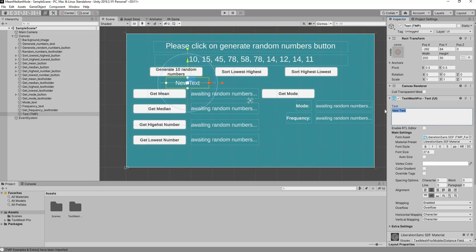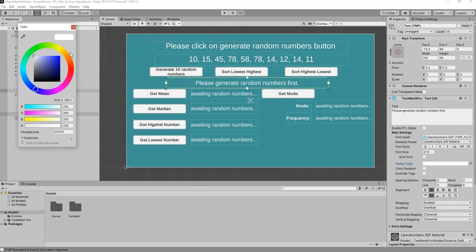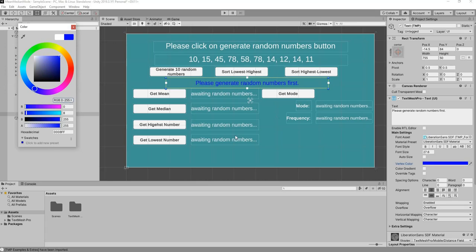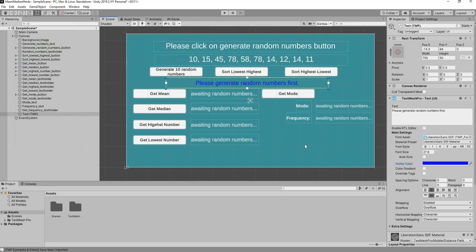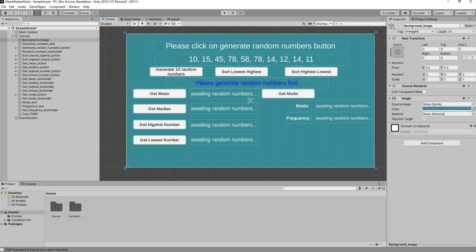All I want to say in here is, please generate random numbers first. I'll grab my rect tool and just stretch that out, and then I just want to change the color to something like blue. You could change it to red or anything that you want to. Okay, so that's our UI taken care of.